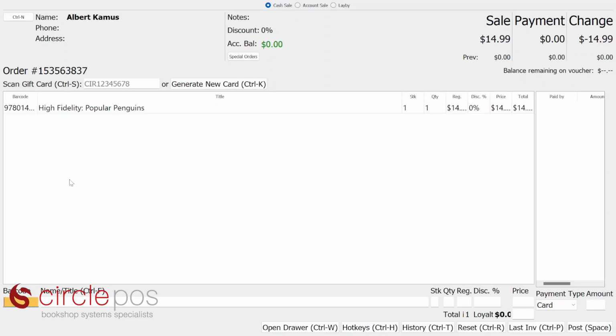This has now automatically loaded the book into the POS. We can see the prices and we can see that there has not been a deposit paid on this particular item. From here, it becomes a normal transaction. We simply choose the payment method and finalize the sale.